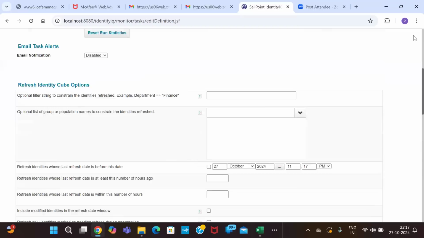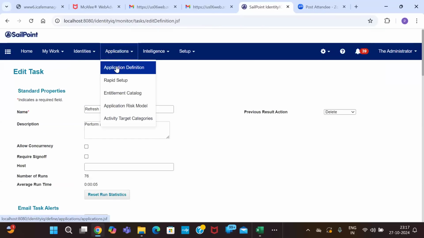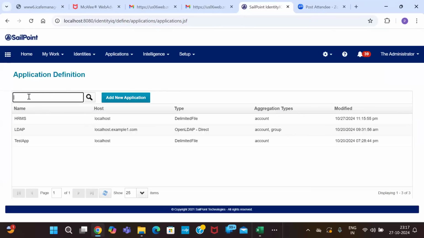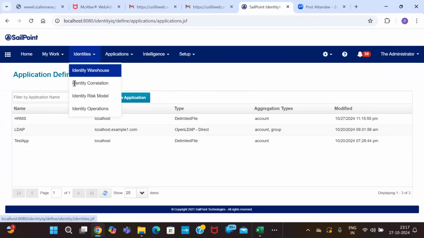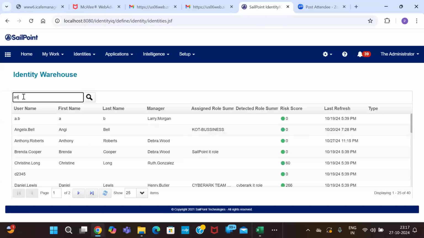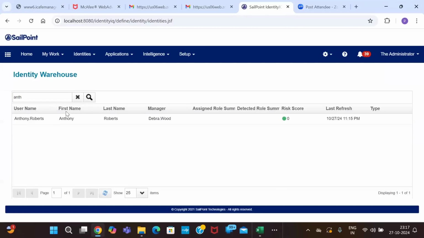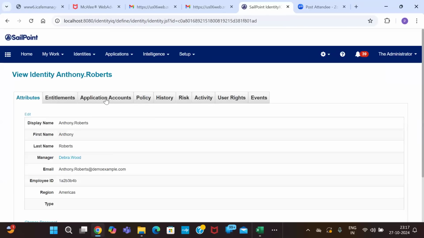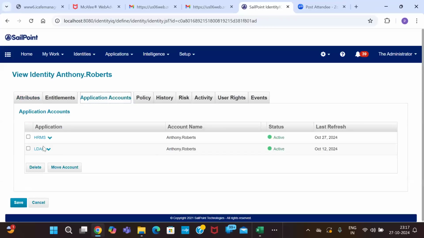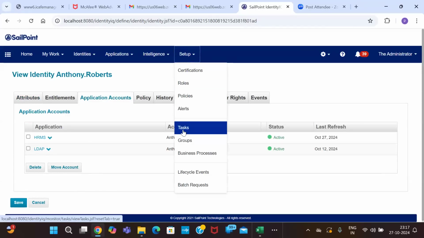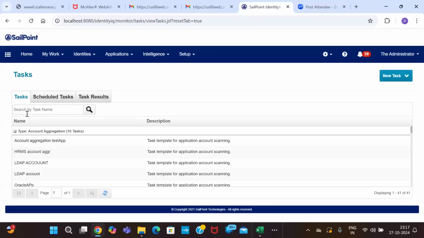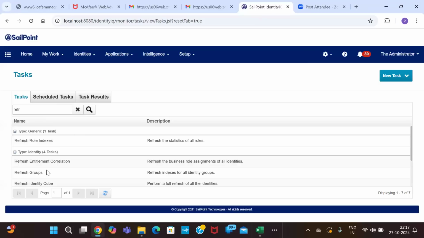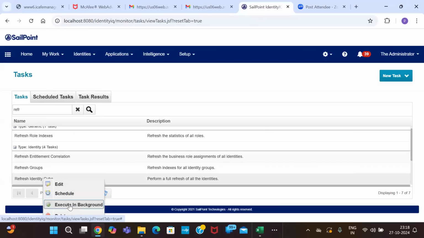Before doing this, let's see just for Anthony, how many accounts are there, and for all those accounts, whether the leaver delete request is getting triggered or not. So Anthony now has two records, HRMS and LDAP. So what is expected now? Once the leaver event is triggered, two remove requests should get triggered as part of the leaver event. Execute in background.